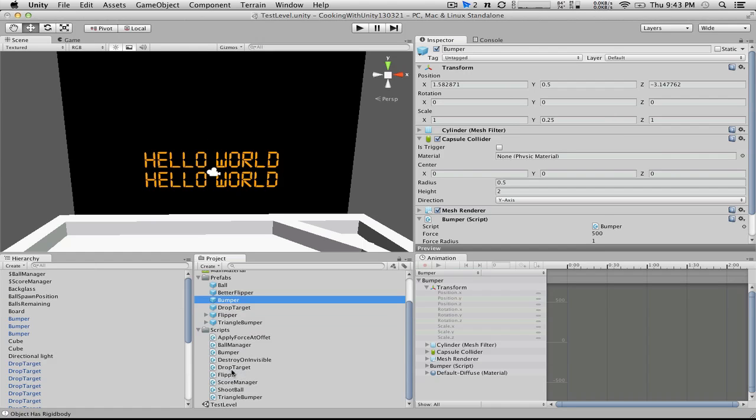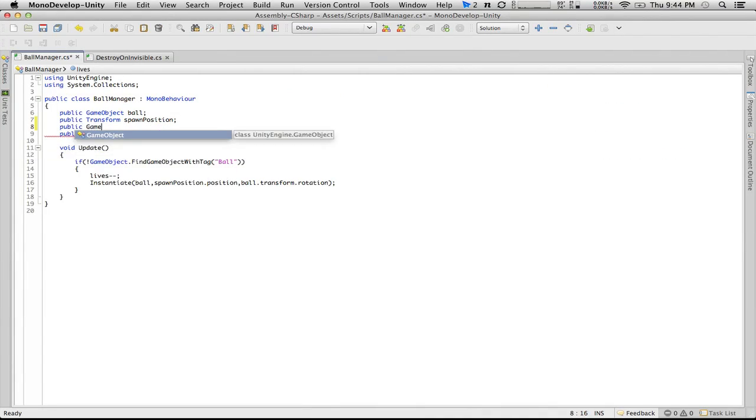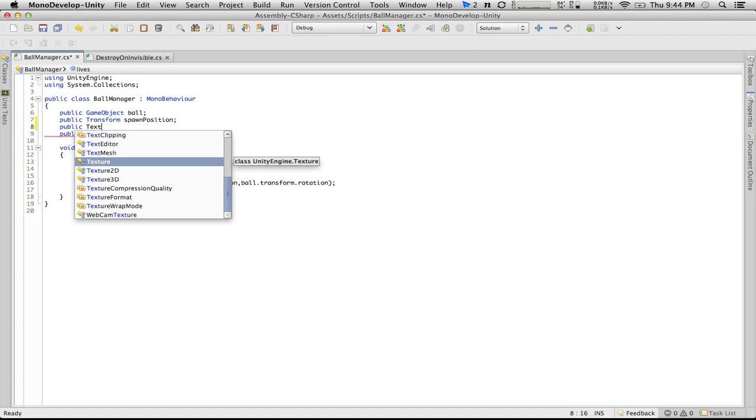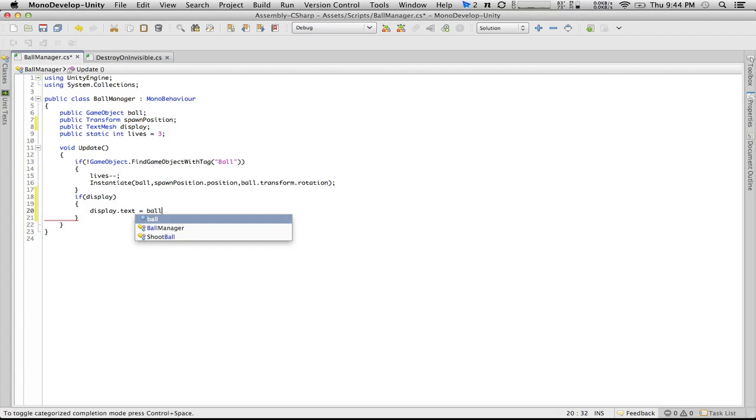And then our ball manager, we're going to go back into this. We're going to add a public TextMesh display. And if display, display dot text equals ball lives dot toString, and then let's actually say balls.